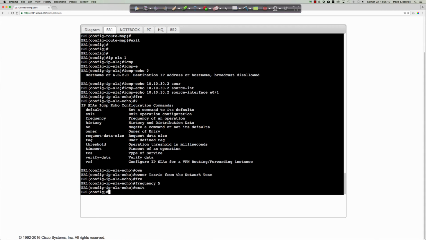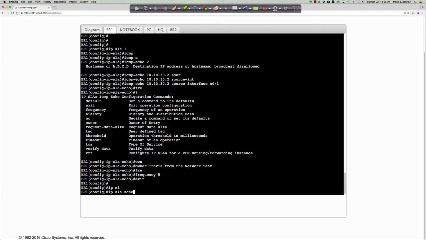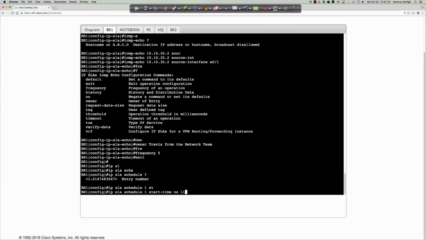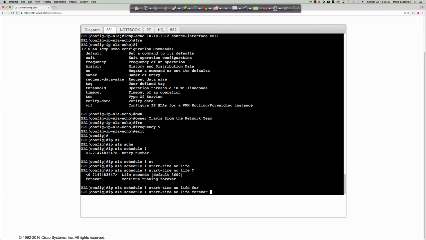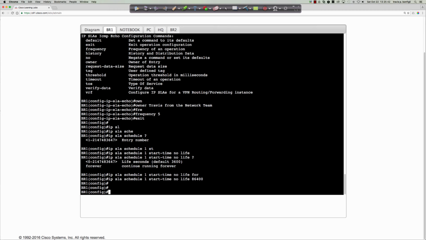And then now I need to schedule it, right? Because again, I'm just sending a quick ping up there. So IP SLA schedule, and what is the SLA number? It's 1. The start time, we want to go now, and the life will be forever. Or I could put the life in seconds. So if I didn't want it to run forever, if I wanted to run for 24 hours, I could say 86,400. So we'll leave it at that.